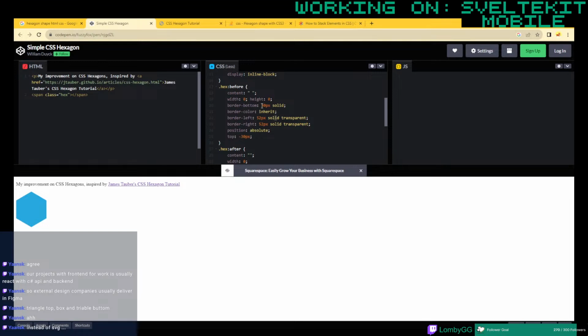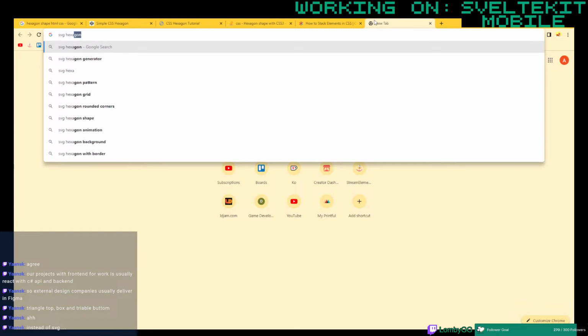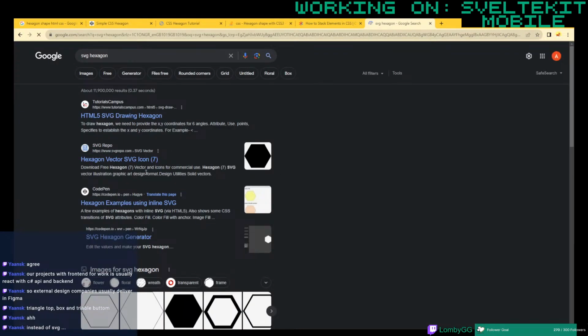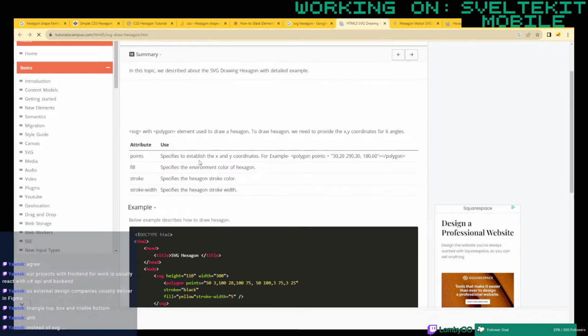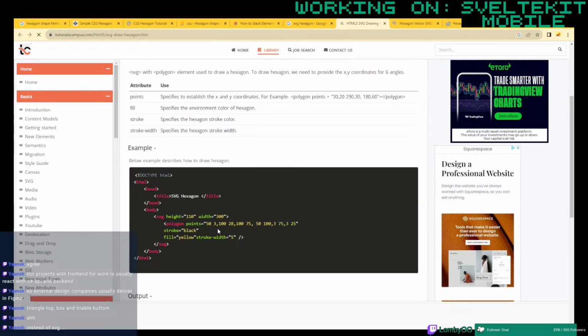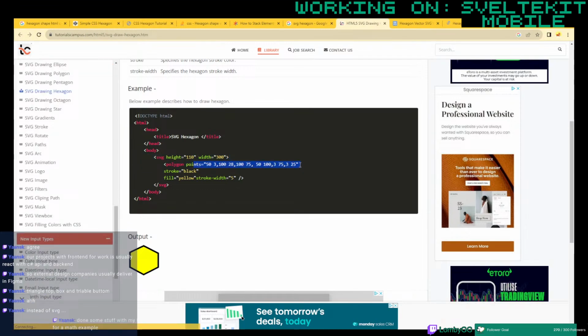Yeah, we could do it in an SVG, which actually maybe isn't a bad idea. SVG hexagon. It might be quite simple drawing a hexagon. You can just call it a polygon and give it enough points to make it a hexagon.